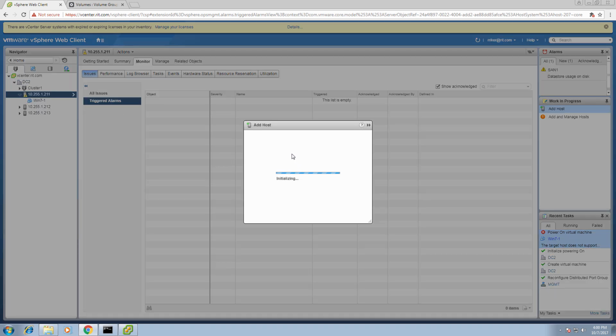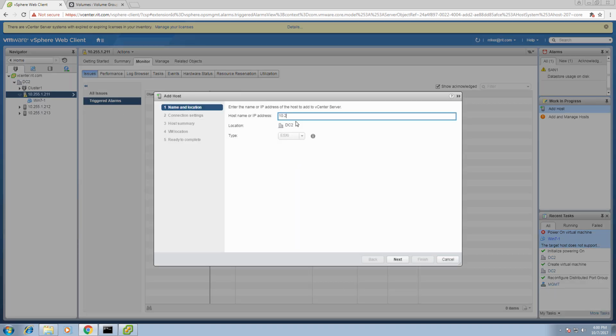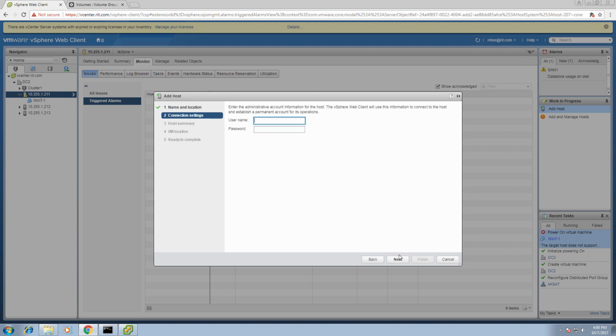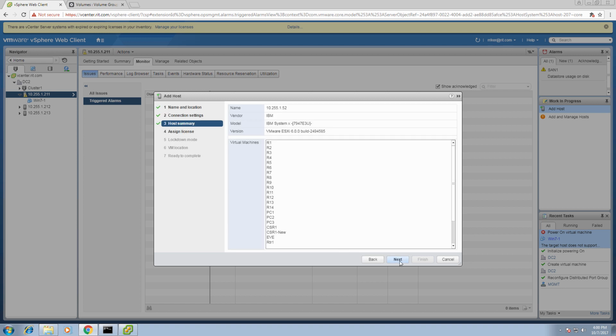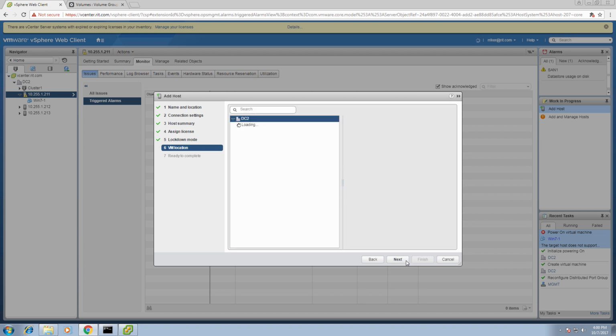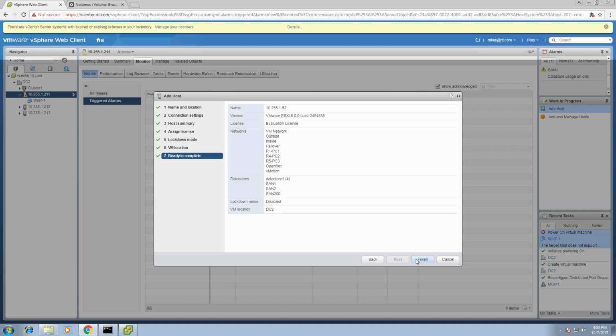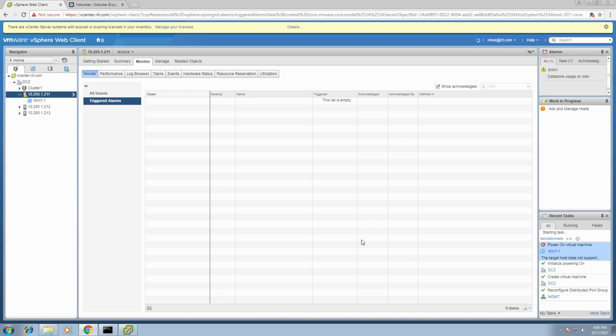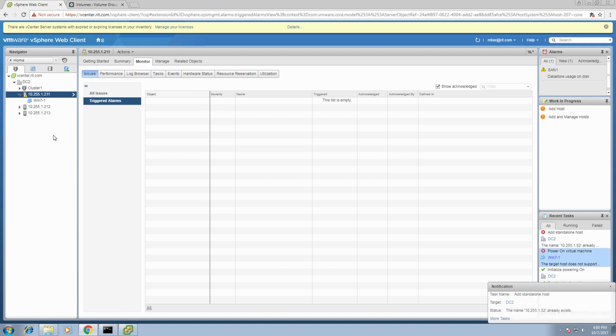So I'm going to say that I want to add 10.255.1.52 and say next. I'm going to give it the username and the password, and it's going to go in, it's going to see all these VMs, which is fine. I'm going to just next through all this and finish it. So it's going to go out and it's going to join. So the host is already associated.